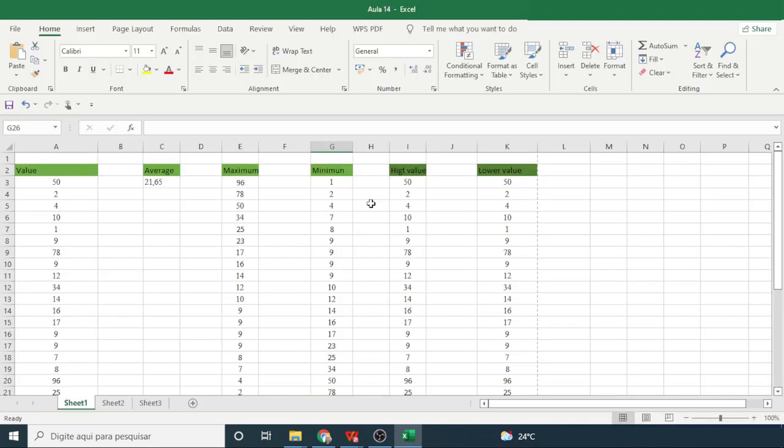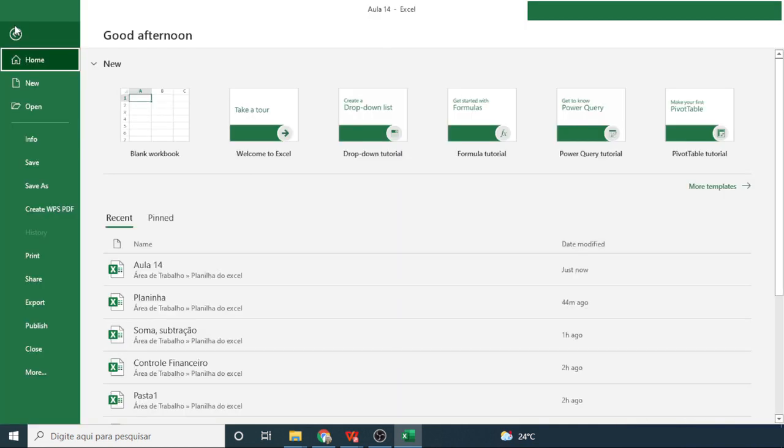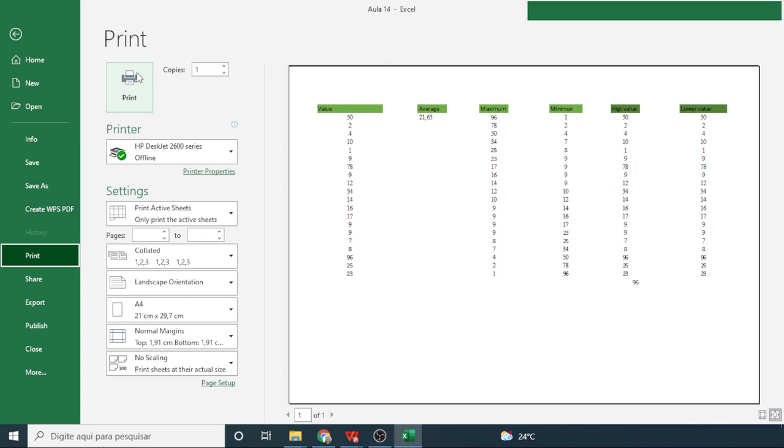Print all or part of a spreadsheet: click in the spreadsheet and select the array of data you want to print. Click on File and then Print. Under Settings, click the arrow next to Print Active Sheets and select the appropriate option.